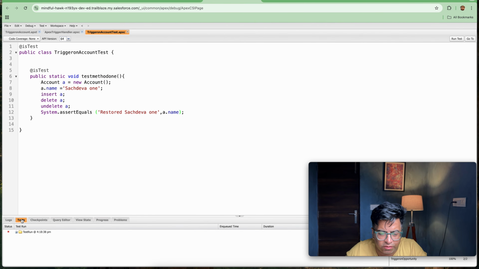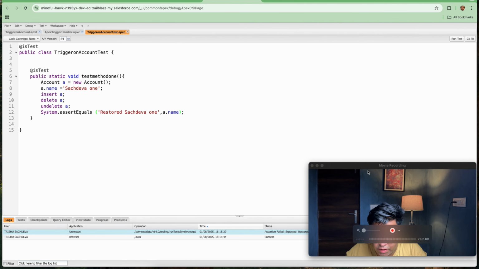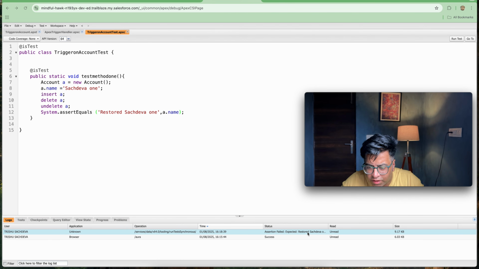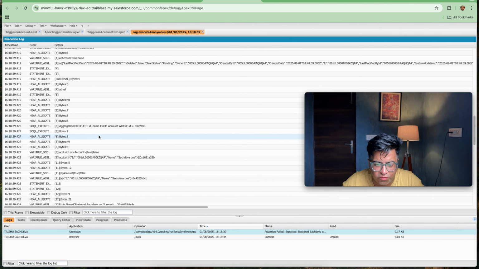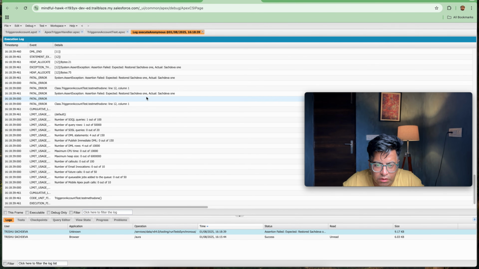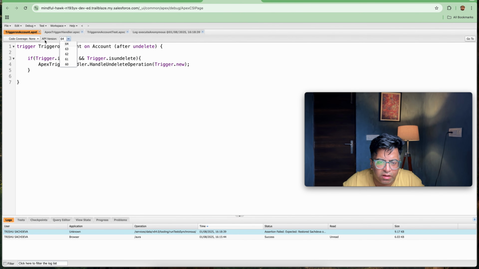So let's go here. The test got failed, expected assertion failed, 'restored Sachdeva 1'. Our assertion got failed here. So actual is Sachdeva 1. Okay, assertion has failed here. So did our test class run? Let's see. Yeah, it got run.